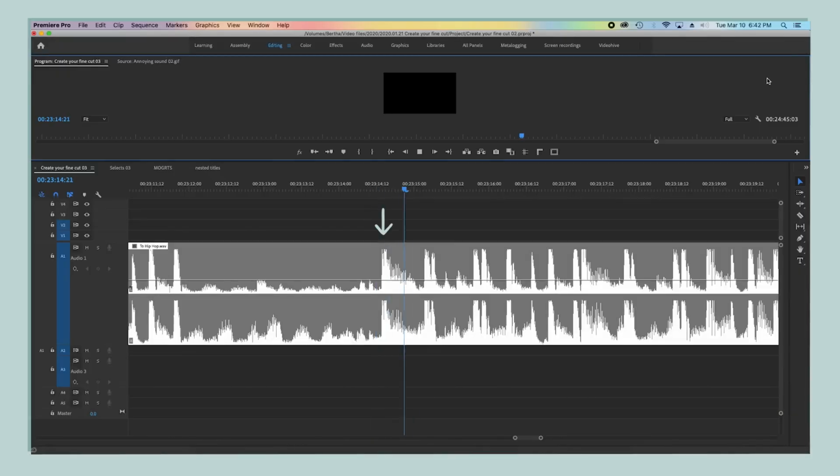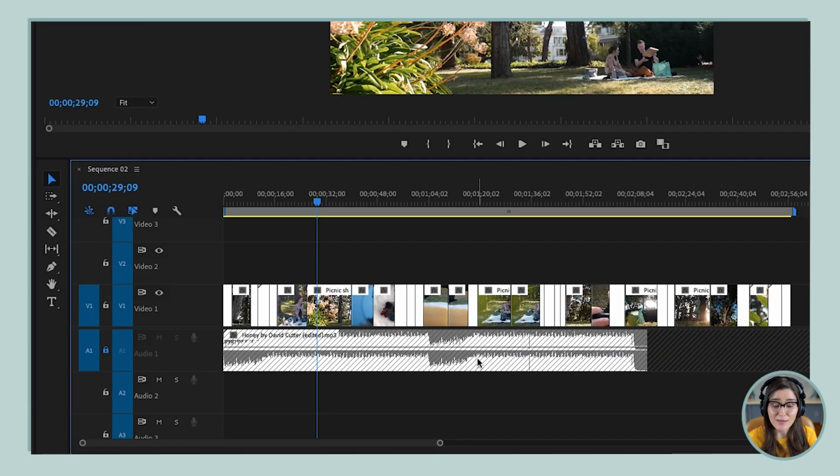And you know what would be really cool is if we could just mark everywhere there's a beat in our song on our timeline so that we knew exactly where to cut. Well, you know, we're working with Premiere Pro, so you know we can. First, we're gonna go to our timeline, and you can see that we have our audio waveform here.